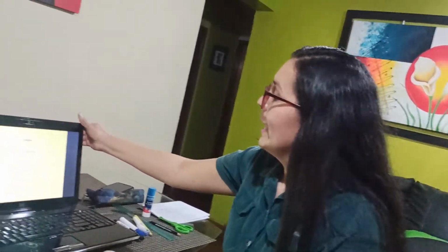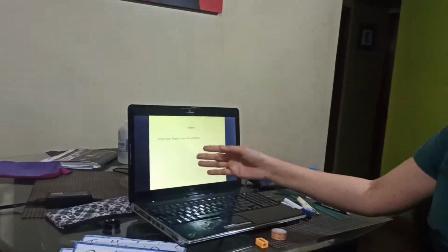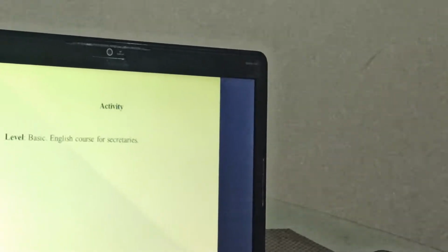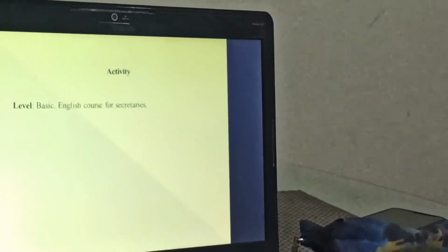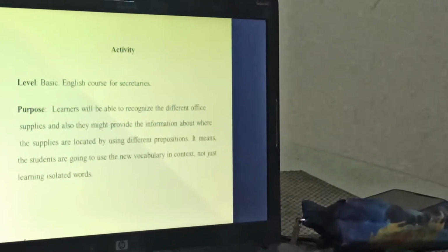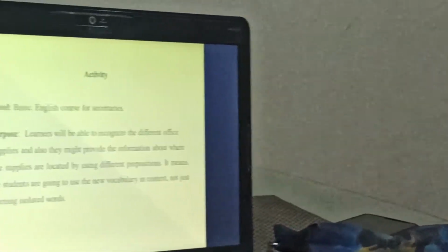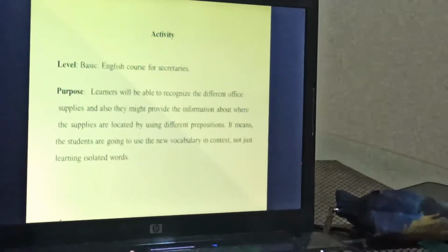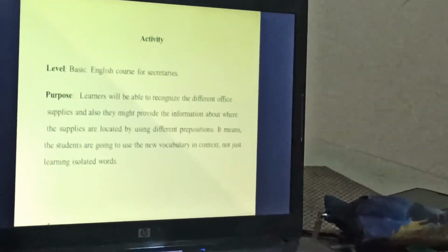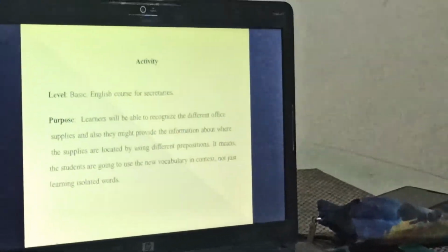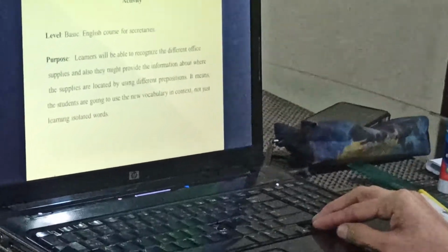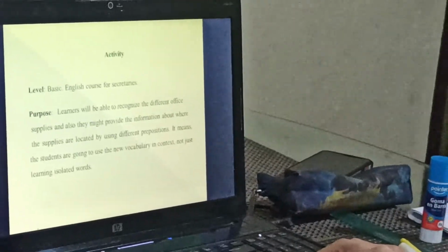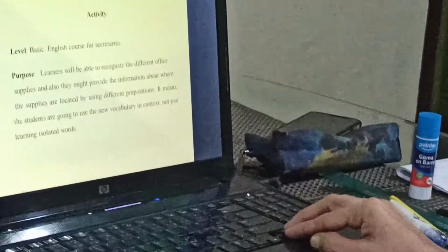Well, this activity is for a basic level addressed to students of an English course for secretaries, okay? And the purpose of this activity is that learners will be able to recognize the different office supplies, and also they might provide information about where the supplies are located by using different prepositions. It means the students are going to use the new vocabulary in context, not just learning isolated words.